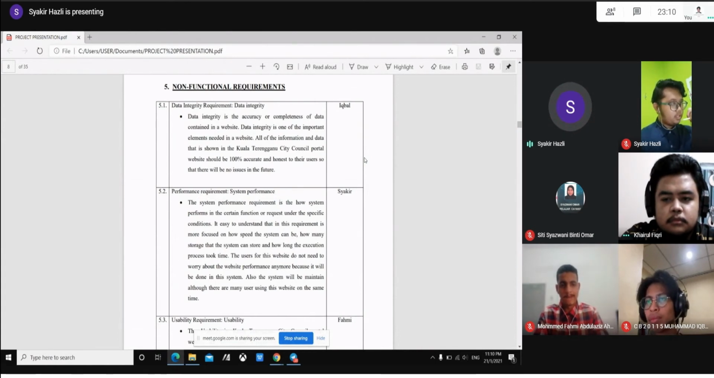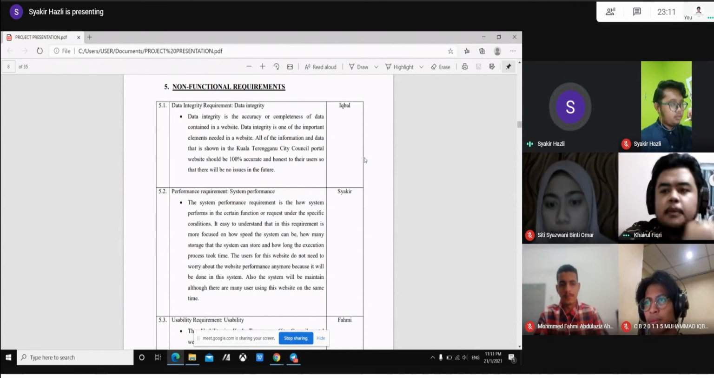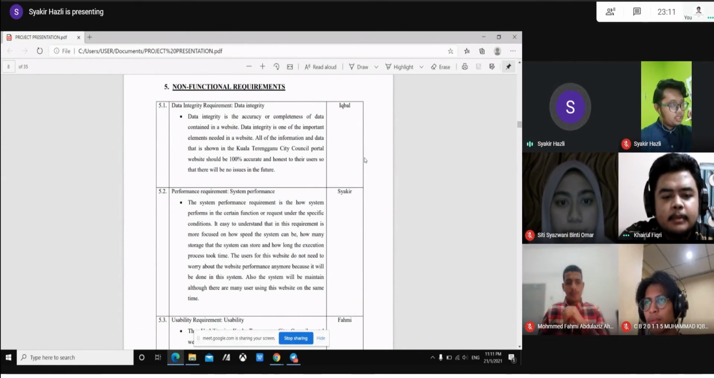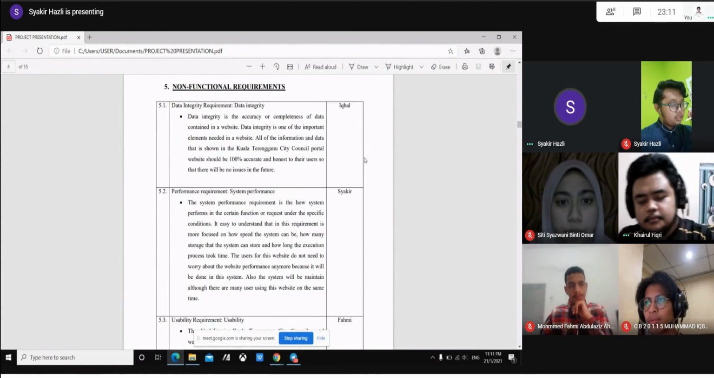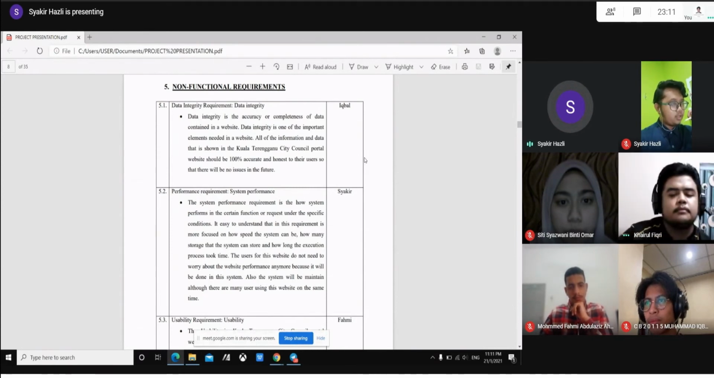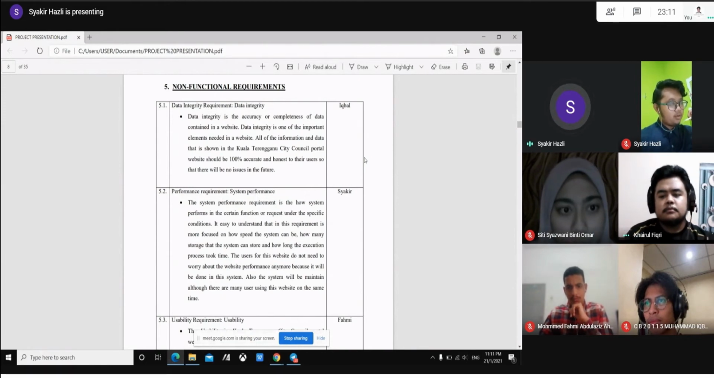Next for the non-functional requirement, which is a performance requirement, system performance. The system performance requirement is how the system performs in a certain function or request under a specific condition. It is easy to understand that this requirement is more focused on how fast the system can be, how much storage the system can hold, and how long the execution process takes.